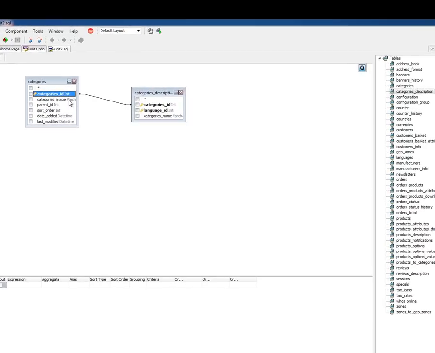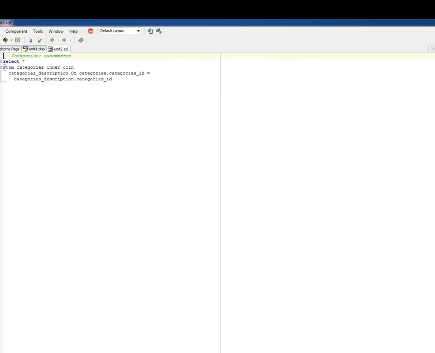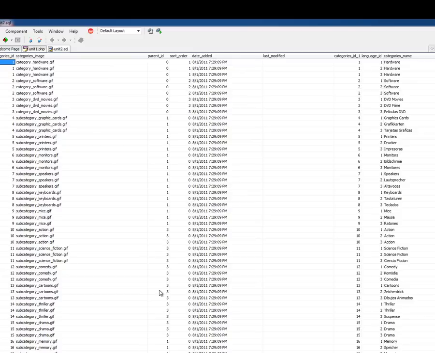So this is my entity relationship diagram between the two tables and their relationships. Looking at the SQL code that's going to produce, it says I'm going to select everything from categories and then do an inner join on the categories description. And then when I run this query, it gives me this data. So here's all my category names and their category descriptions.